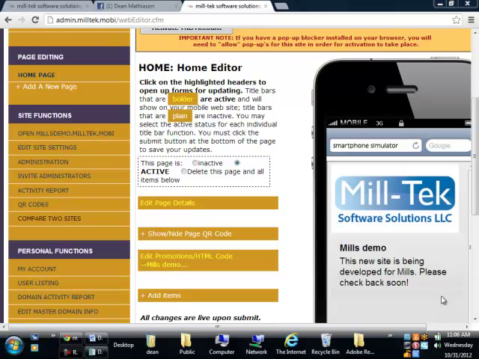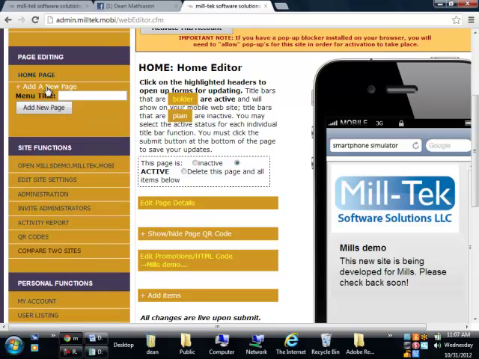We are now ready to go ahead and start actually creating your website. One of the first steps we suggest is that you actually create the pages for your website. To add extra pages, the home page is automatically generated, but to add extra pages, simply click on this button here. The process is quite simple.